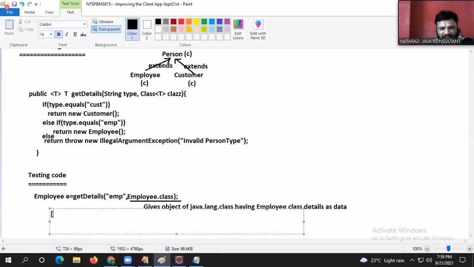Now the people who said, I don't know generics, at least you got something about generics, boss. Come on. Yes, guys. Everyone getting my point here?